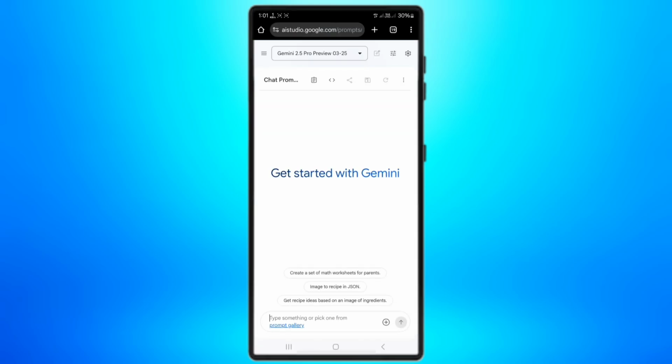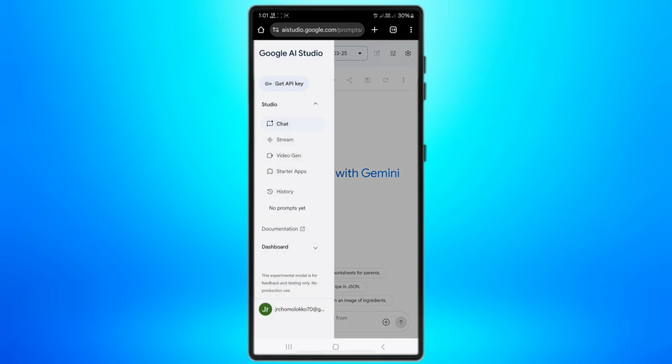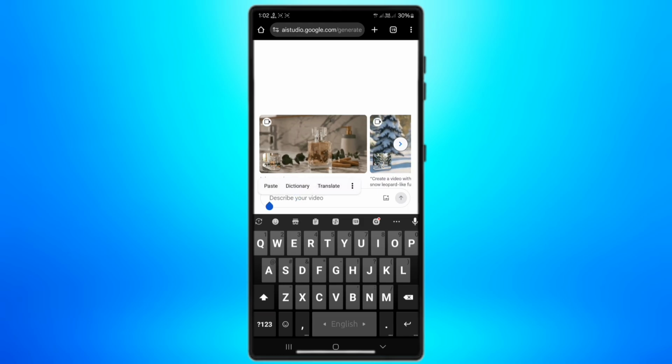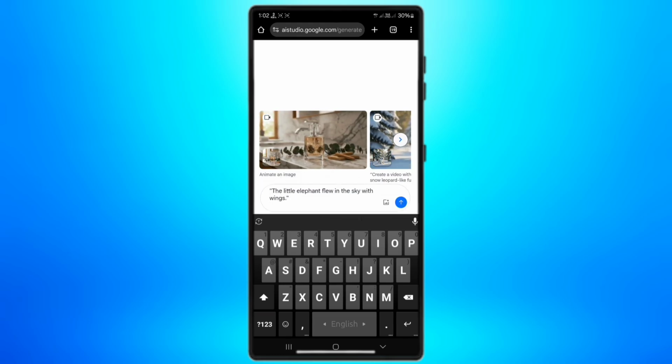When prompted, confirm any required permission to continue. Then tap on the three-line menu icon at the top left corner of the page. From the menu, tap on Video Gen option. Now describe the video you want by entering a text prompt. Be as clear and creative as possible.